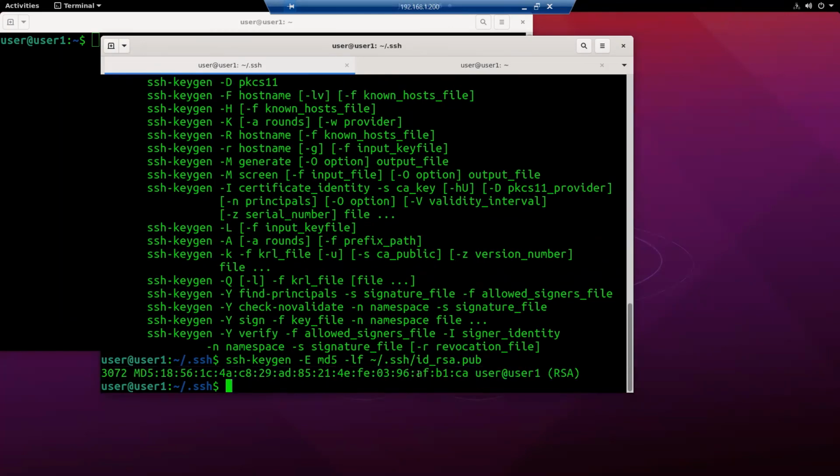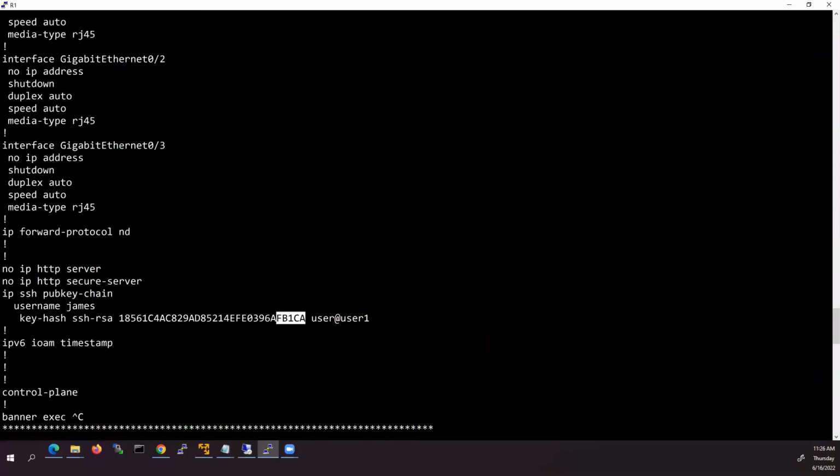Here you can see the fingerprint. We will check the last 6 characters. Here it is AFB1CA. Here also you can see the last 6 characters, AFB1CA. The fingerprints are the same on both the Cisco router and our Linux PC.